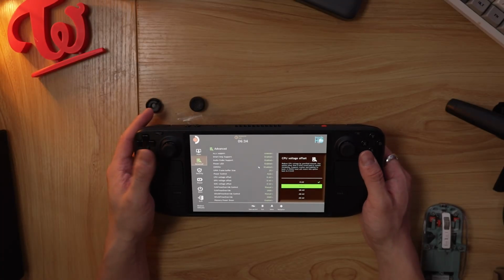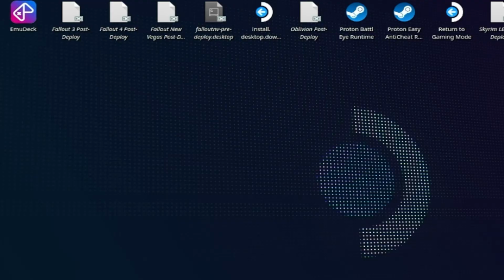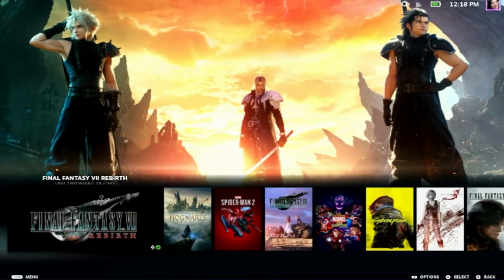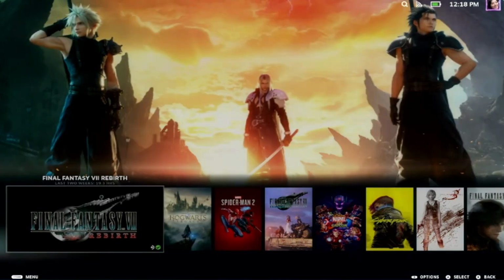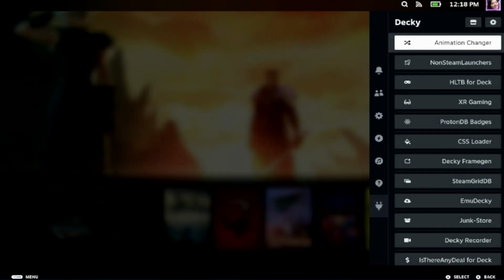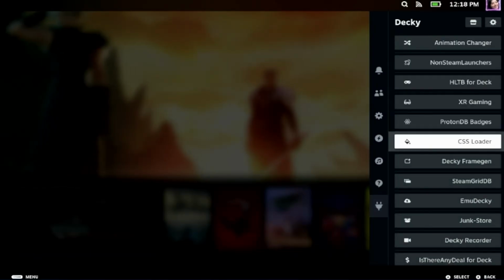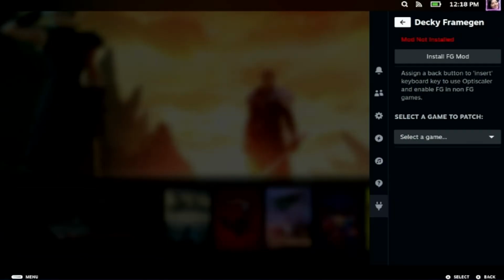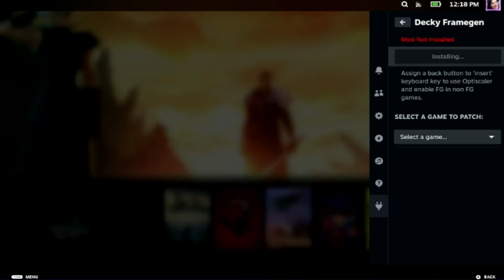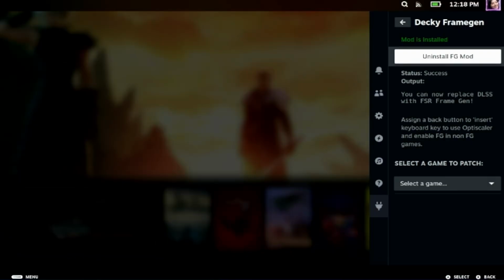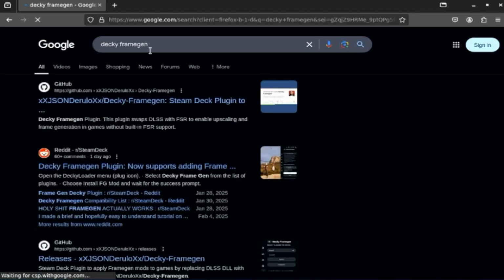Okay, what about the other software tweaks? This is the one that everyone is talking about these days. It's frame generation on the Steam Deck, for games that are not natively supporting frame generation, like Cyberpunk 2077 or Spider-Man. So to get this Decky framegen plugin, I'm going to assume that you already have Decky Loader. There's an old guide on the channel which still kind of works, and there's plenty of other guides out there, but leave me a comment if you'd want a dedicated video on this. Here's how you get Decky framegen working though.